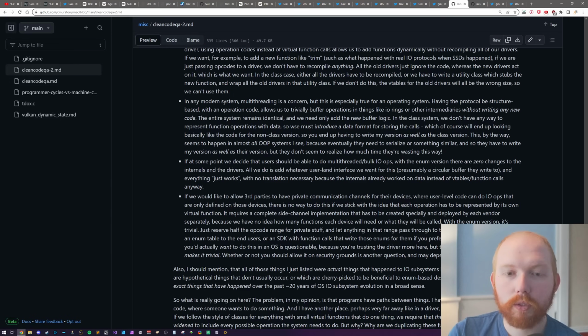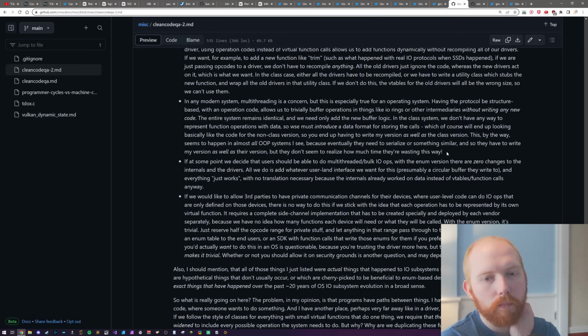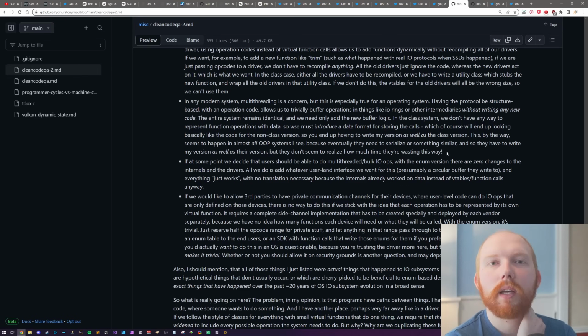And so they have to write my version as well as their version, but they don't seem to realize how much time they're wasting. To clarify on this point, people think the clean code will actually save time, but actually no, you're now forcing another person to write the same thing again. And you are actually wasting time.